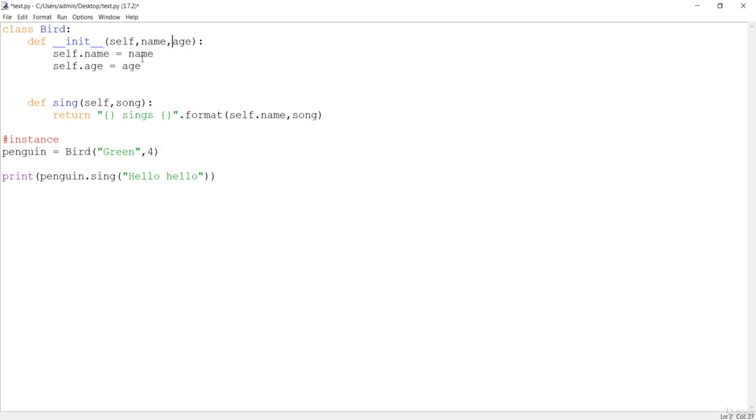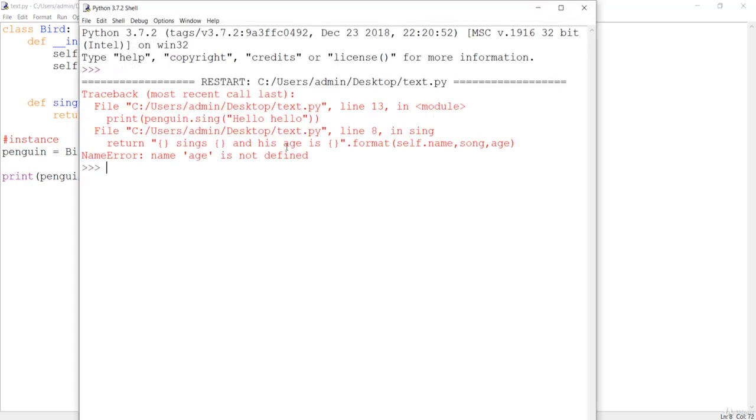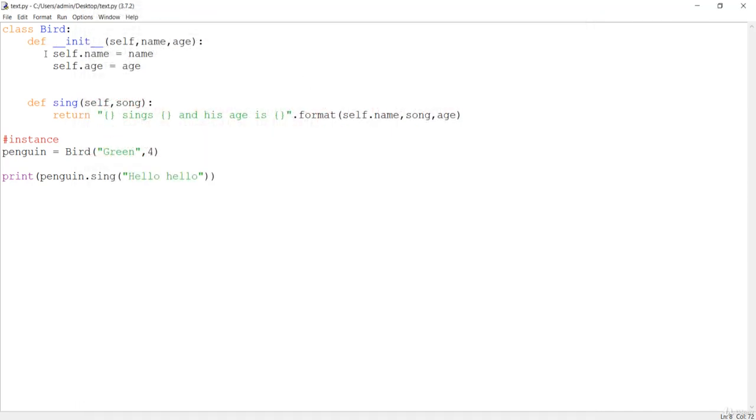If you want to reference the age, you can just go here and let's see, sings, and his age is, you can format now. Now we are just passing self.name at this position, song is passed at this position, and age should be passed at this placeholder. But again, if you say something like only age, and let's save this and press F5, then it is not going to run, because age is not defined, because age is a class attribute. So if you want to access the class attribute, it should be from this self.